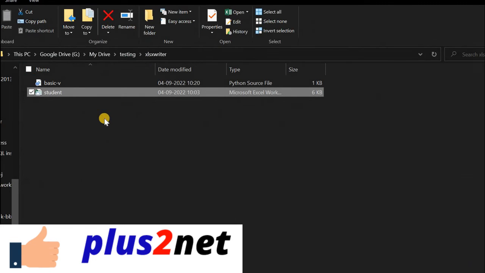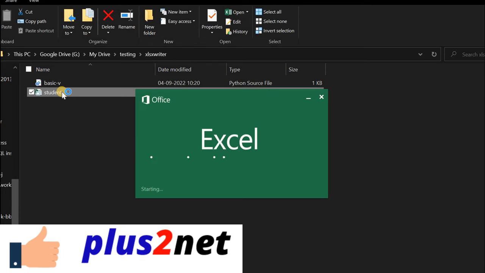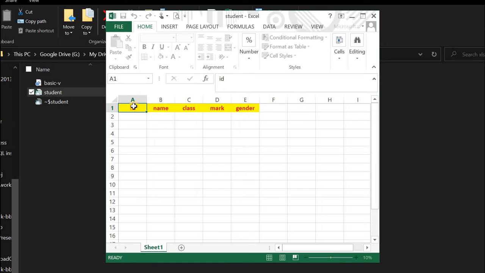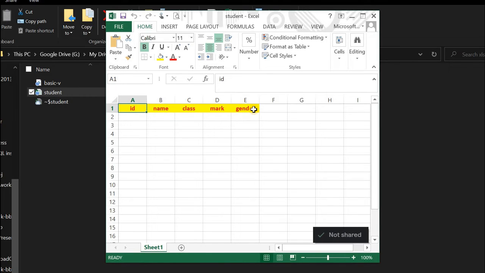Let me just pull it here. Let me see what my student table looks like. The Excel page is created. I am opening it. Just see: ID, name, class, mark and gender. Whatever headers we have given, only that has come.